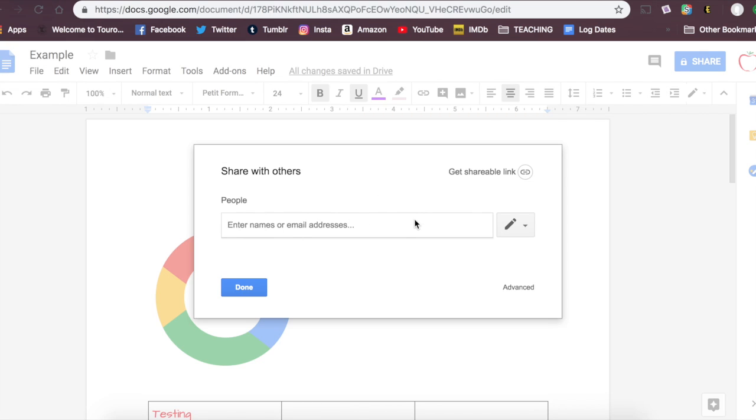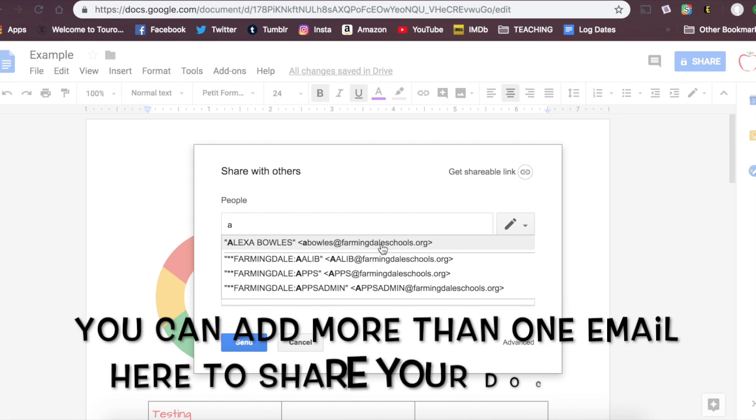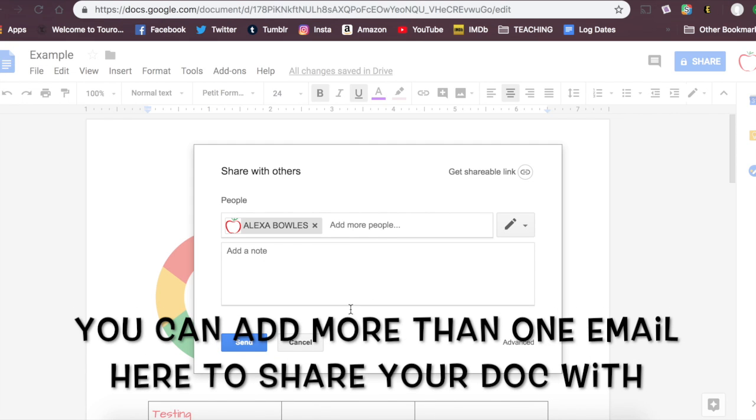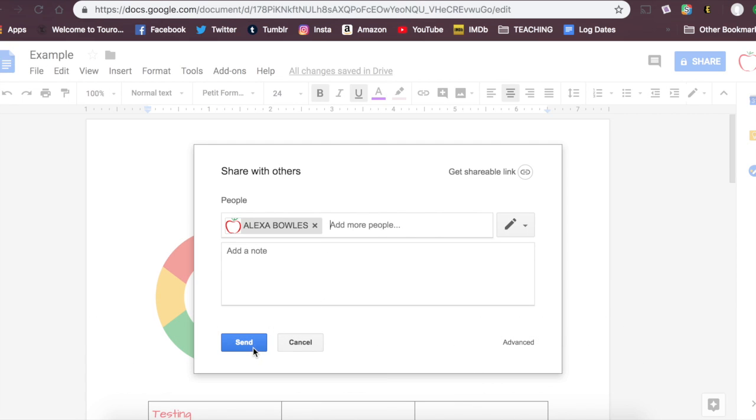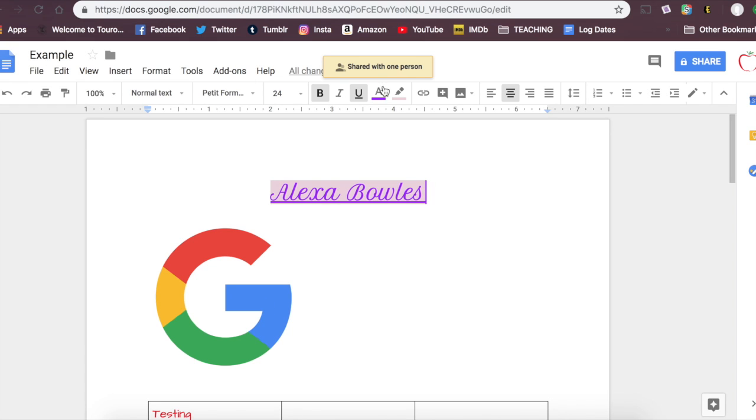Now here, like I mentioned before, if you haven't already created a title, it will prompt you to do so here before you're able to share it. So in this box, it says enter names or email addresses, and it has to be a Google account or people will not be able to edit onto your Google Doc with you, which is a really cool feature as well. So I'm going to send it to myself so I can show you what it looks like to open it. So once I add the email address, you click send, and it has been shared. It tells you it's been shared with one person.